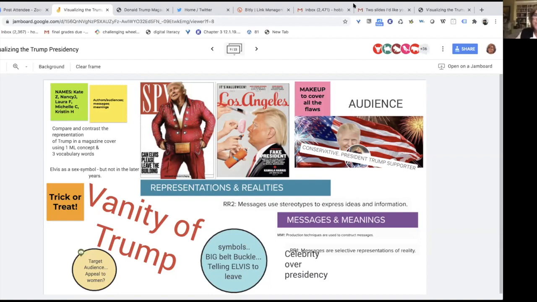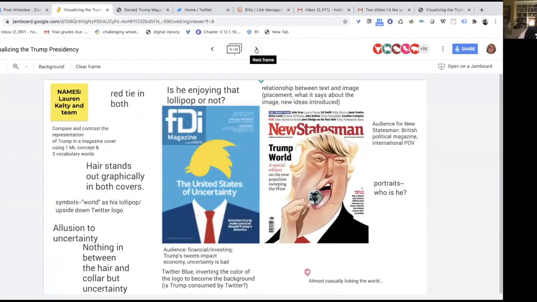What do you notice and like about this slide? I think that the critique is as artistic and well thought out in terms of layout and design as the actual magazine covers. Like it immediately makes me want to draw and look at certain things more than others. It leads my eye. Yeah, I noticed that there's some depth to the analysis too, like makeup to cover all the flaws, celebrity over presidency. So the main theme, Vanity of Trump, is there, and so are the subordinate points. Think how easy it would be to write a 5-paragraph essay after you developed your arguments like this. Great work there, Team 9.